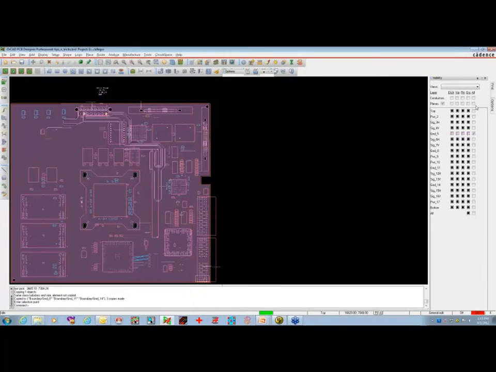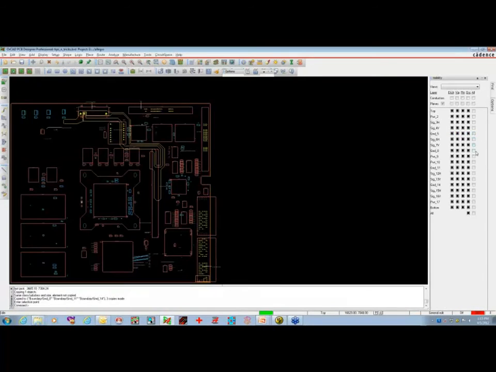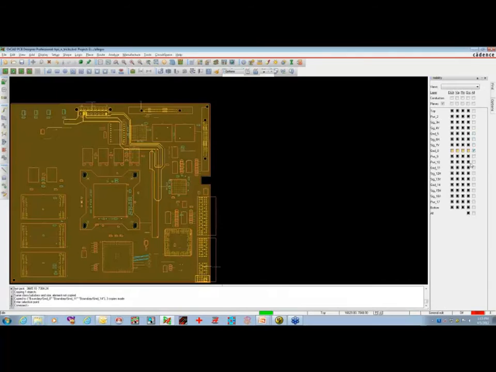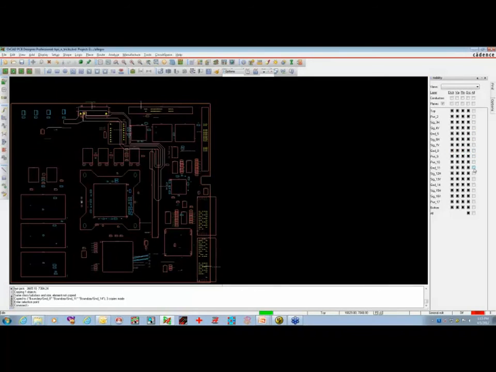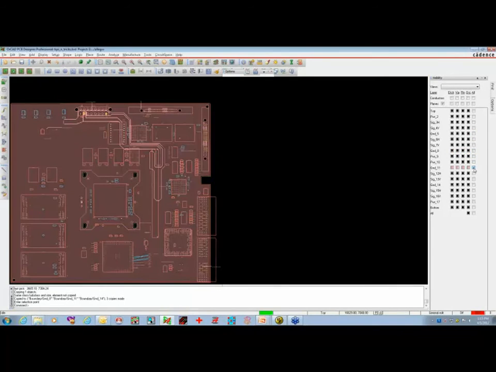So if I go to my panel here and then toggle my visibility, I should see the replicated ground layer now. So as you can see, pretty powerful command. I can easily propagate that down through my stack up.